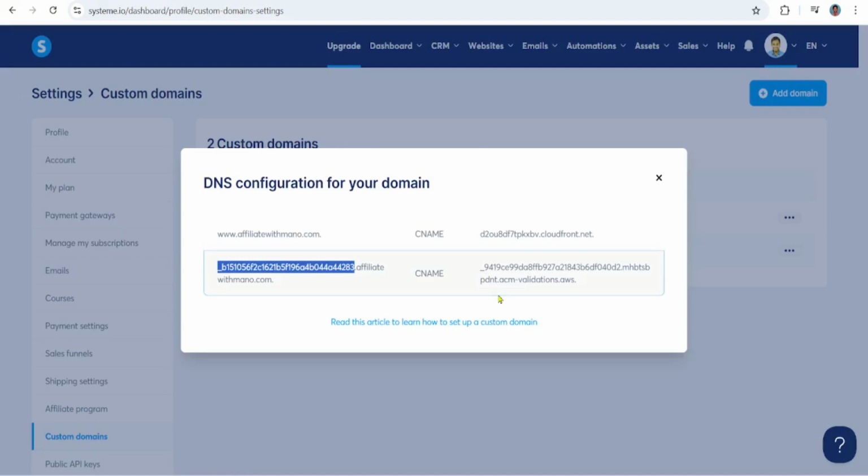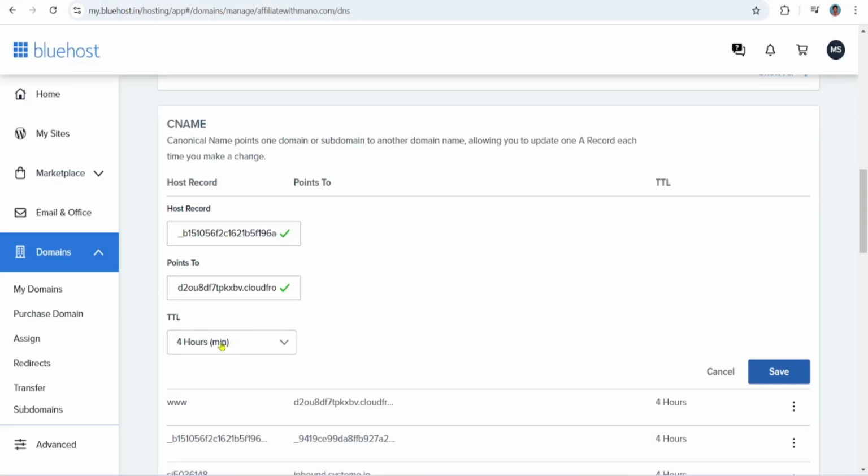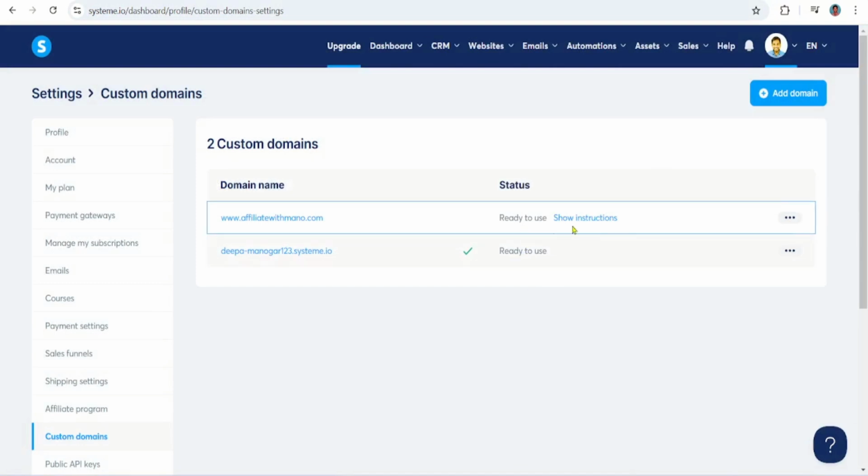Go back to your system.io and then copy this entire thing up to AWS and go back to your host, and then under the points to just paste it. So after that, the green tick will appear and TTL will be 4 hours minimum, and then you can click on save. Once done, you can always click on the exit button, and this will take some time.